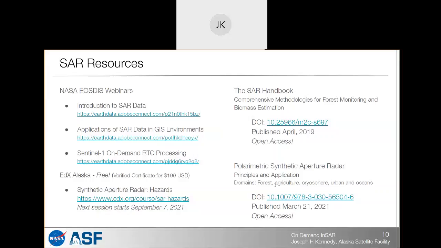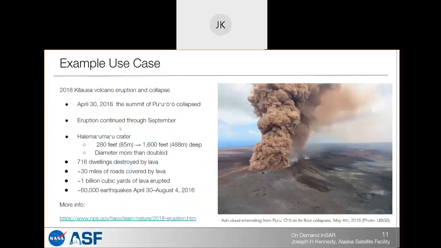If you want a really detailed graduate level dive into SAR data, Polarimetric Synthetic Aperture Radar: Principles and Applications was published earlier this year. It's also open access, and it has great examples of forest, agriculture, cryosphere, urban and ocean domain kinds of use cases. So I recommend checking those out.